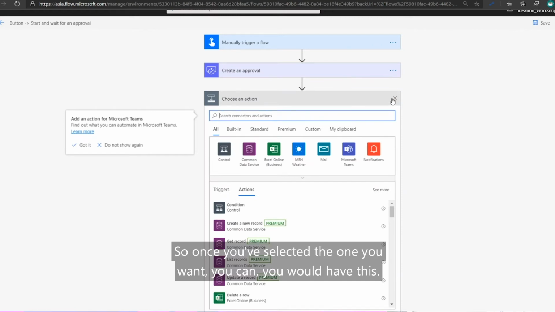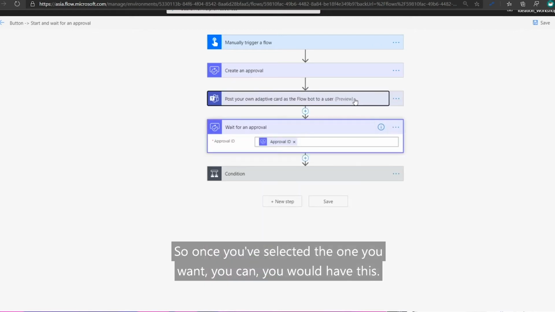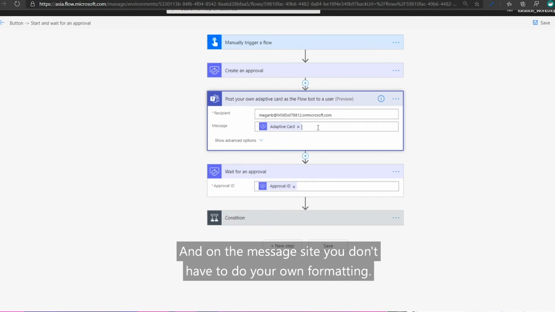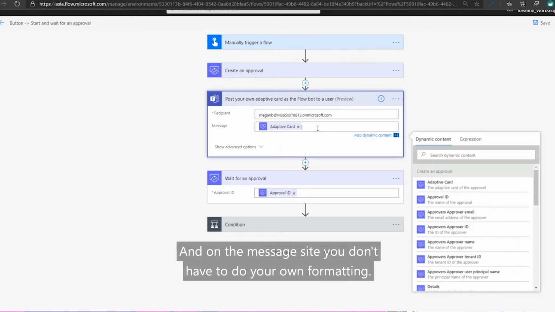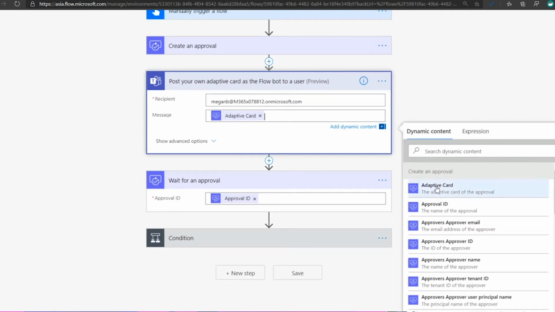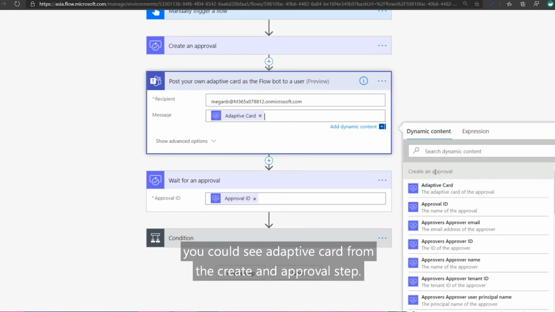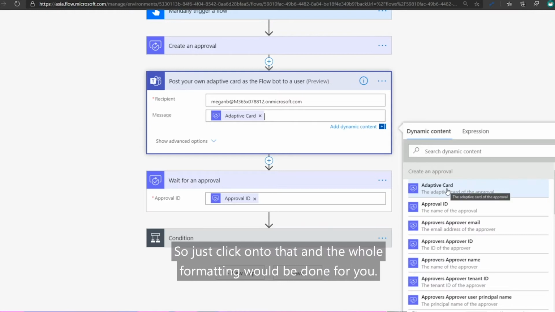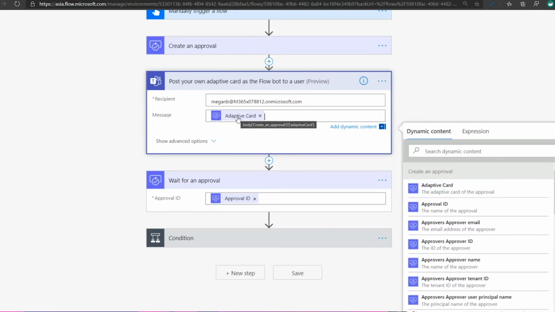Once you've selected the one you want, you would have this. On the message side, you don't have to do your own formatting. You could just simply, from the dynamic content selector, pick the adaptive card from the create an approval step. So just click onto that and the whole formatting would be done for you.